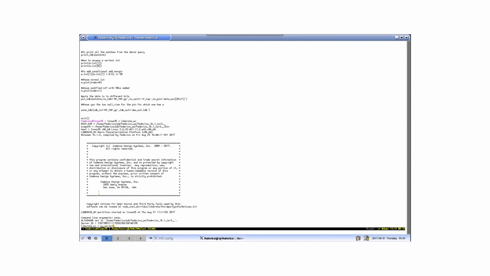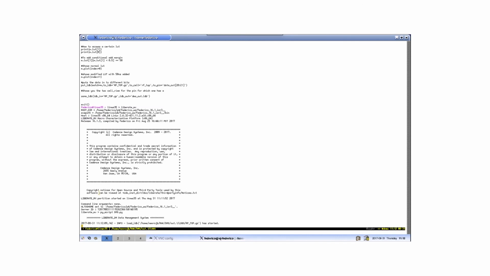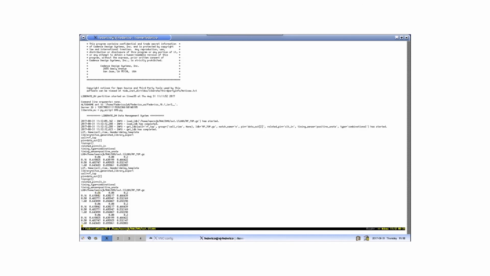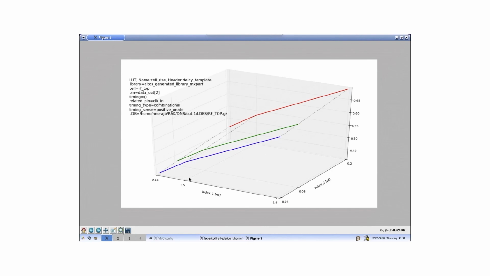Simple command to load the Python script from inside the memory cockpit. And what you see on the screen following this command is simply a trace of all the different commands that we described. So here we're showing the first plot of the lookup table delay values for the delay arc that we matched and obtained from the library.